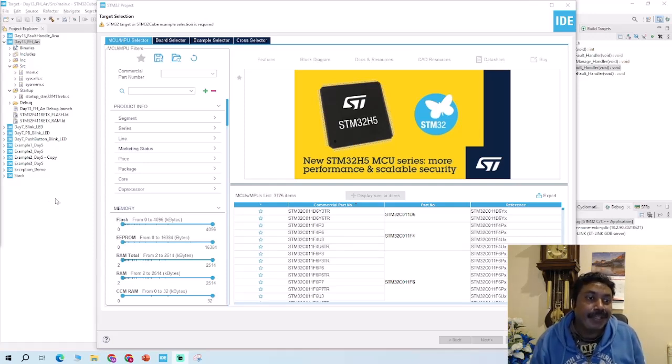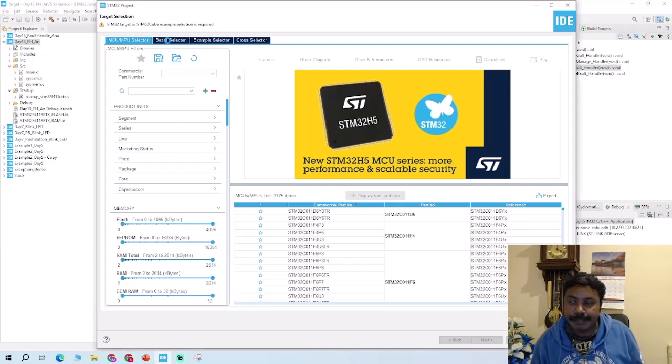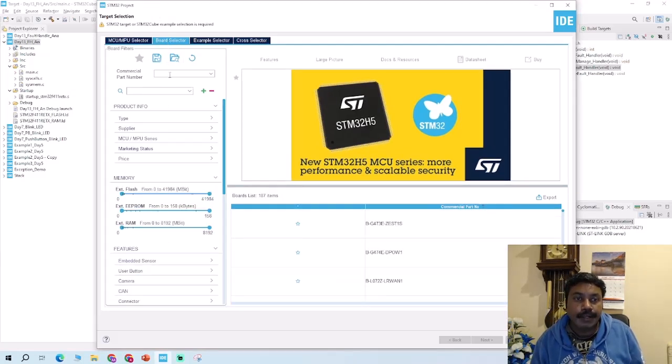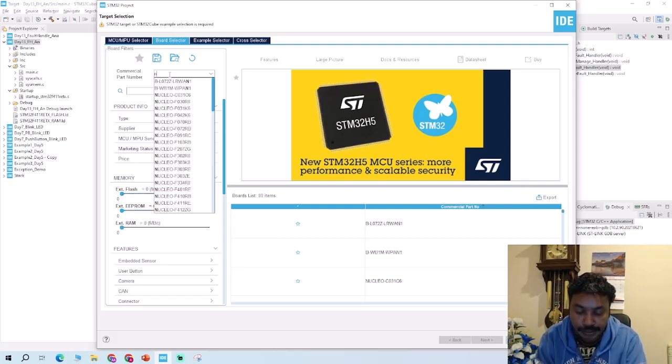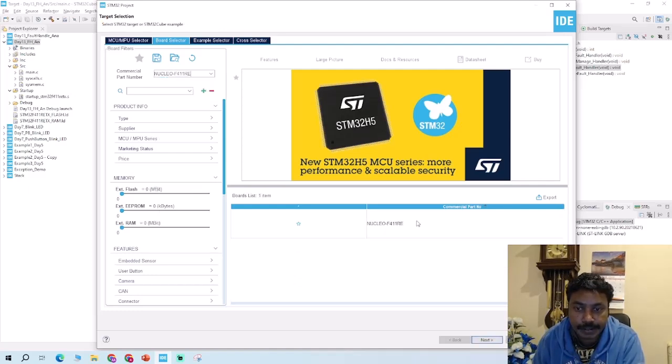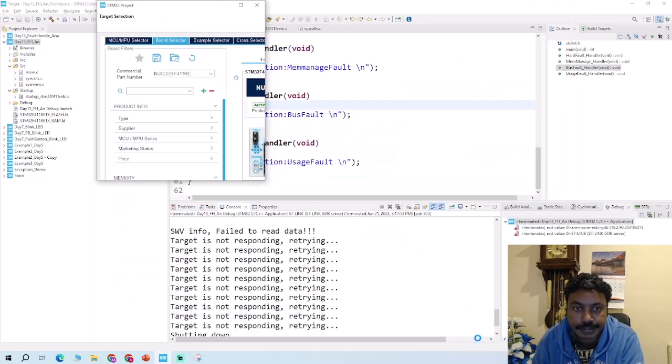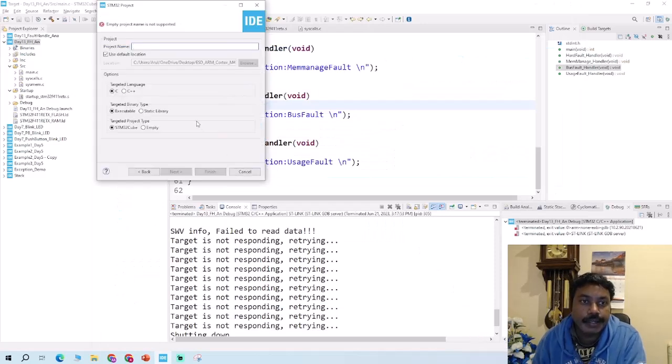So I opened the IDE and I went to File, New STM32 project, and this is the window it will open. Here you have to select the board selector. I know the part already because I'm using the board Nucleo F411RE, so you just type in the search box the commercial part number, and there it is. Just select that and then click on next, and we need to give a project name.